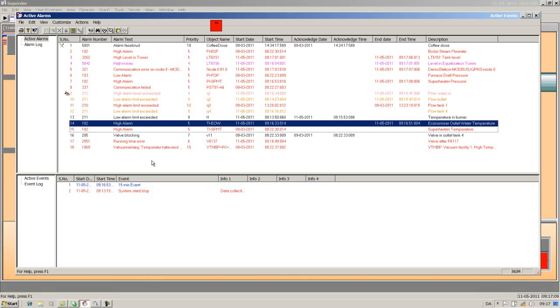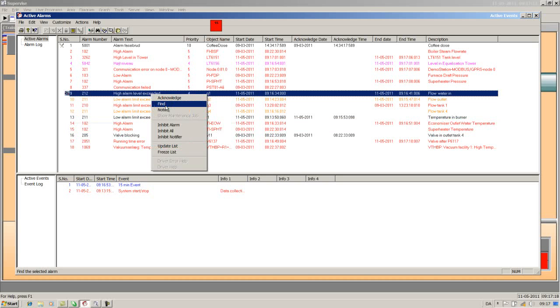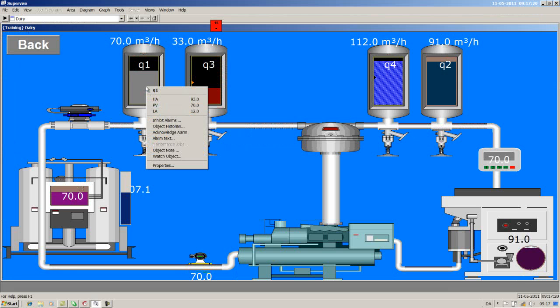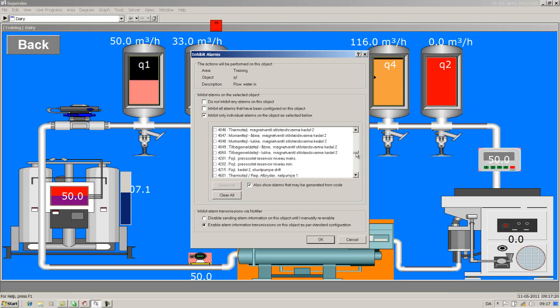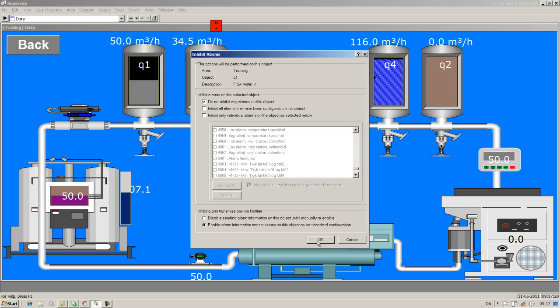Much of the functionality we have on an object in the alarm list can actually be duplicated in the Supervise module. If we find an alarm, let's find Q1 in the Supervise module. If I right-click on the object, I can inhibit an alarm, I can acknowledge it, and I can add an alarm text. If I inhibit an alarm, I'm given the option of inhibiting all alarms on this object or only individual alarms on the object. I can select, for instance, only to inhibit alarms that come from high values or low values. In this case, I'm not going to inhibit anything.